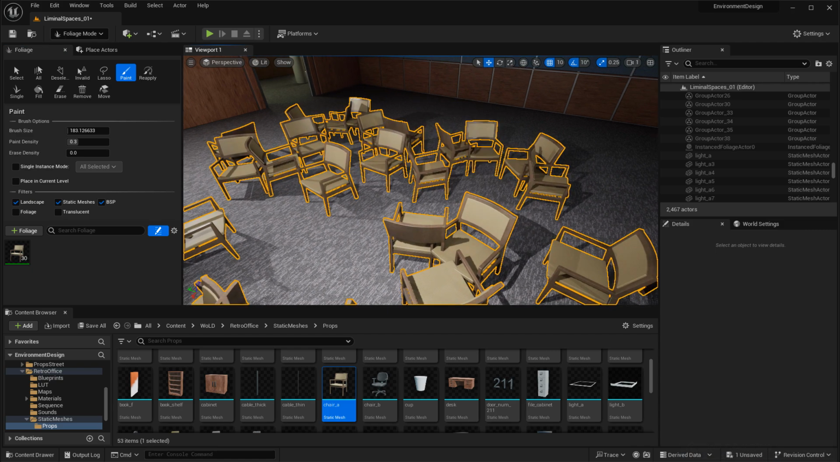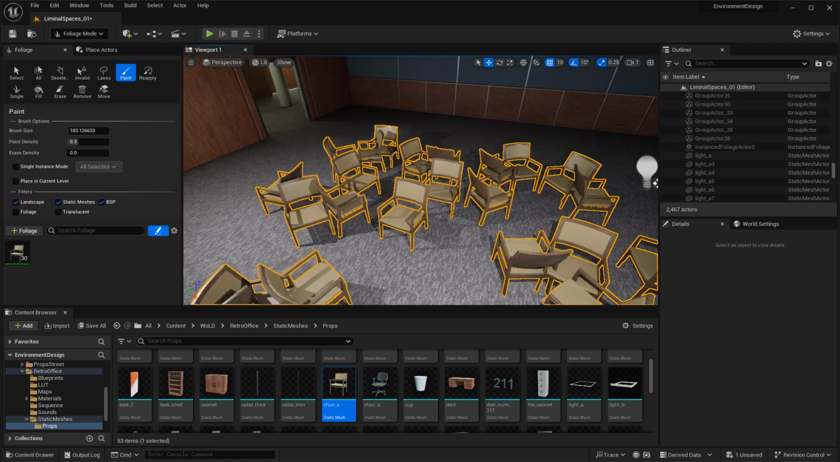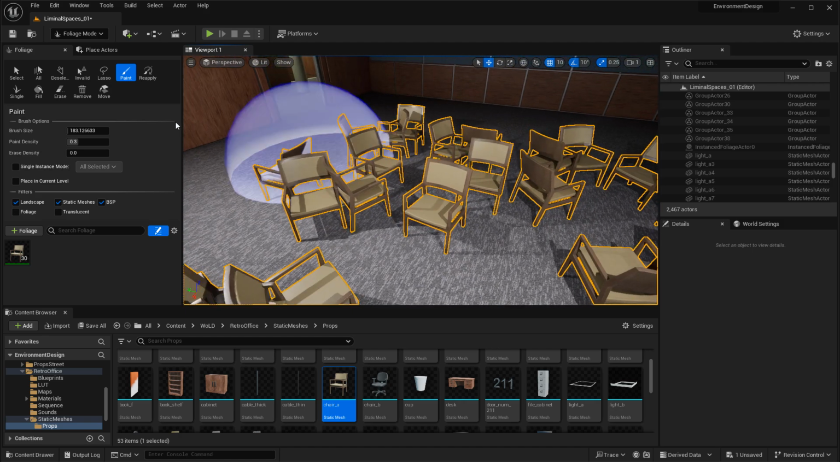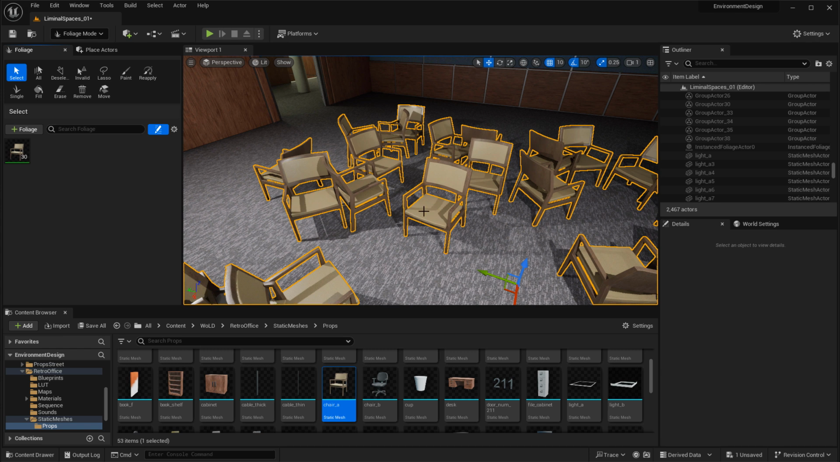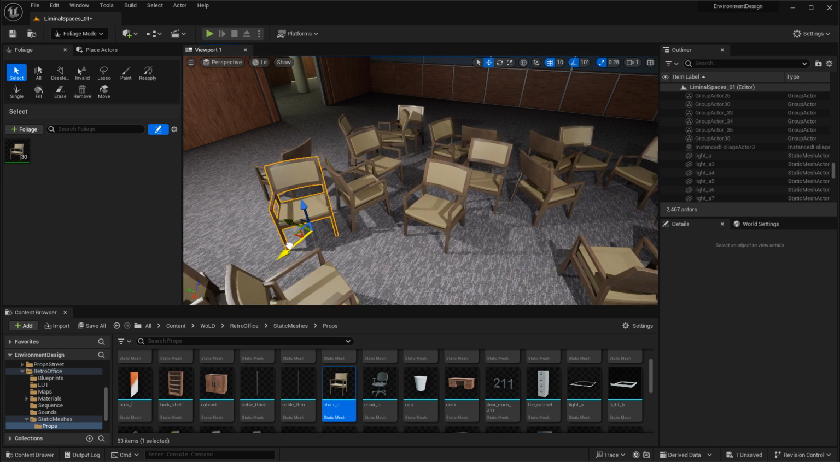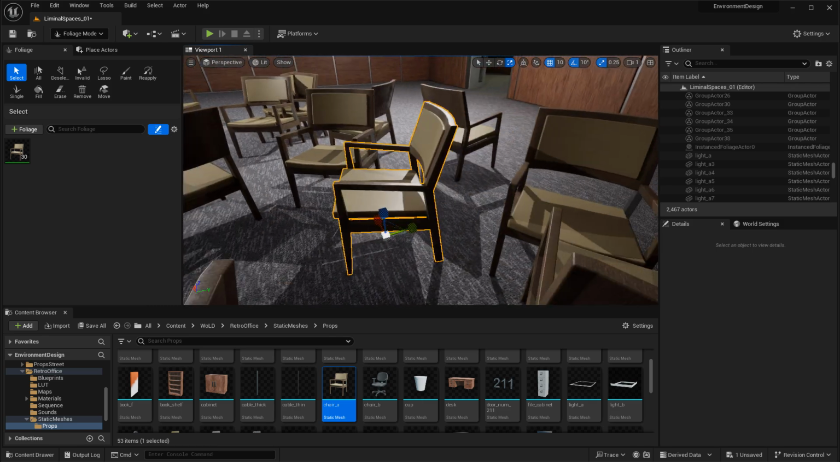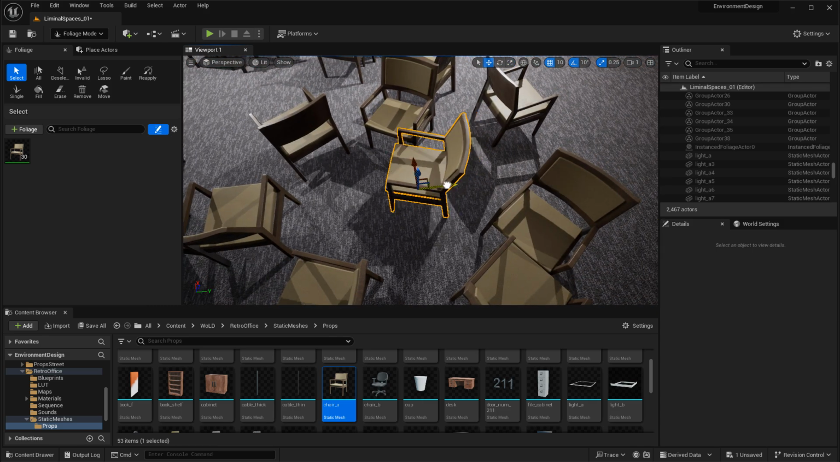After you've painted, you can see some of these chairs are overlapping. So you can actually reposition each individual static mesh that you placed by going over to select. And this will allow you to select each individual instance and move it, maybe rotate it, even scale it. So if you want to reposition something that you've placed, you can use this option and have a little bit more precision in the placement of each static mesh.